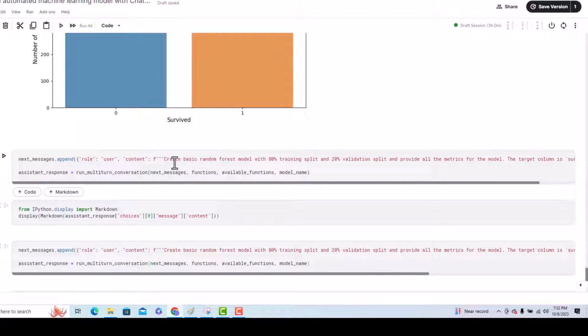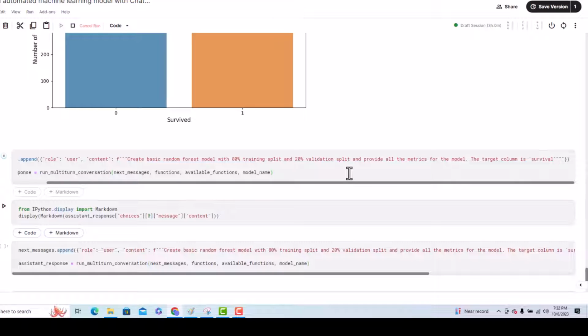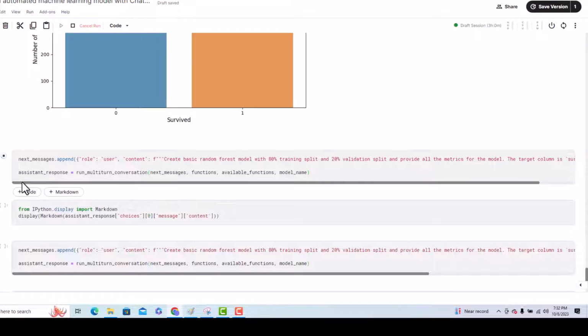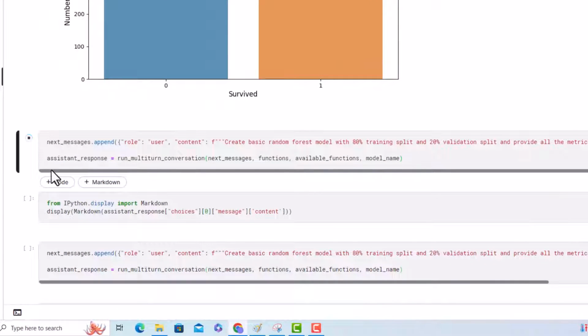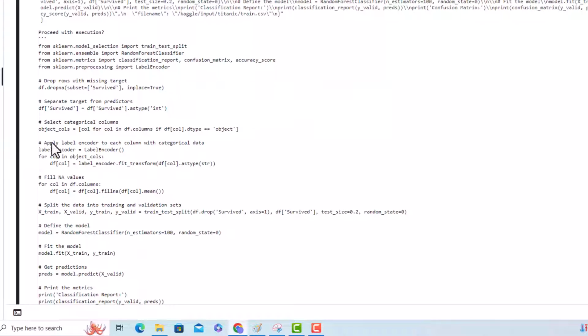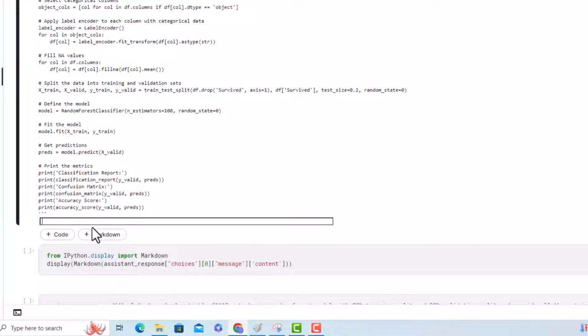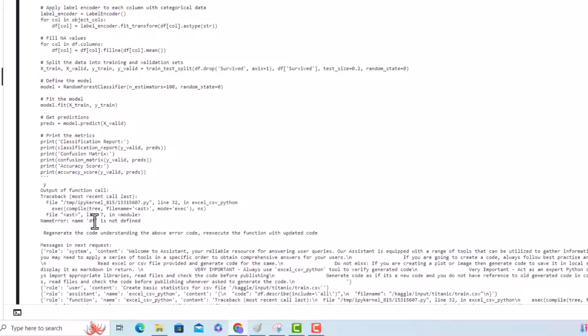Now let's try and create a model. So we'll say: create a random forest model with an 80-20% split, and the target column is survival. We are appending this message to the conversation so it knows where the files are and what the statistics for this file are. Based on this, it will try and create a basic model for us. So let's see how it creates a model. As you can see, it has generated code for us. Now let's try and run this code and see if it works.